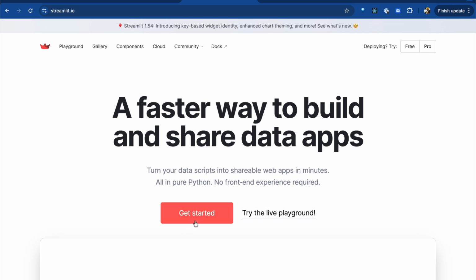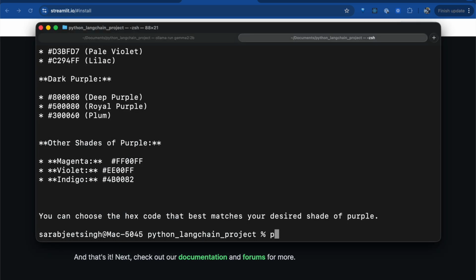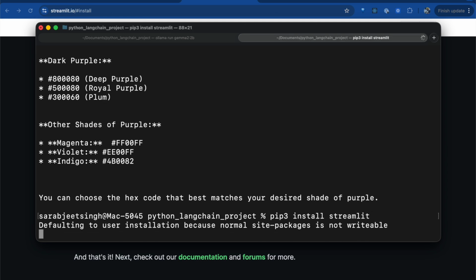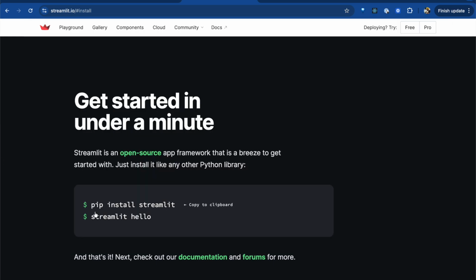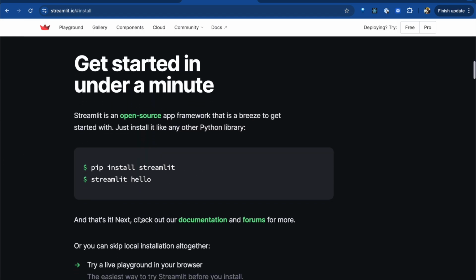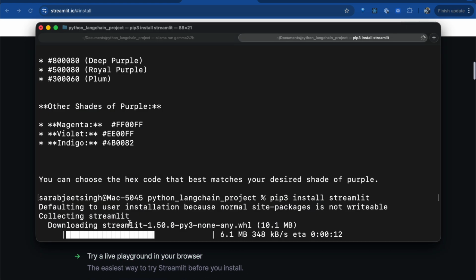Streamlit will build the beautiful UI for our application. So let's start installing this one. pip install streamlit, this is the command to install it. We will use pip3 because that's what we are using. Streamlit is basically streaming and creating a beautiful UI for us, and it's going to take some time to download. So let's explore this a bit. It also gives you a live playground in your browser. Let me skip this part and let's see after the installation.